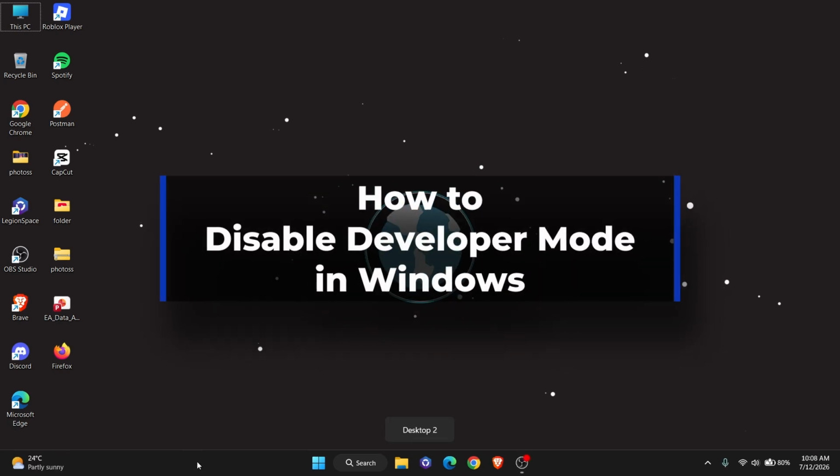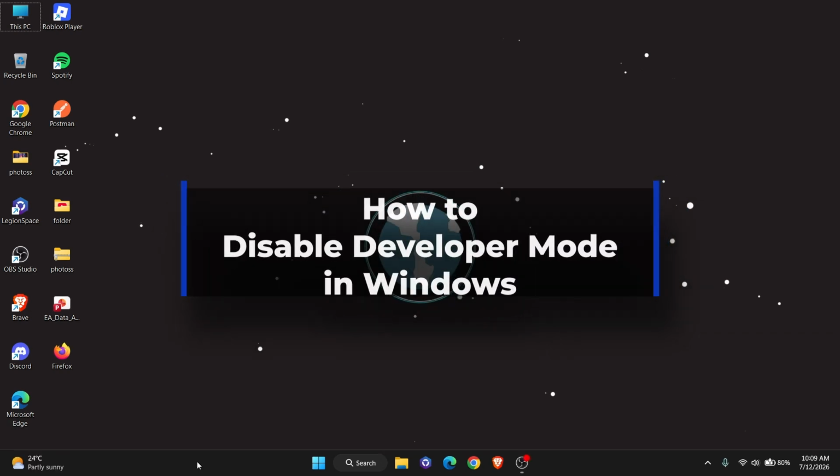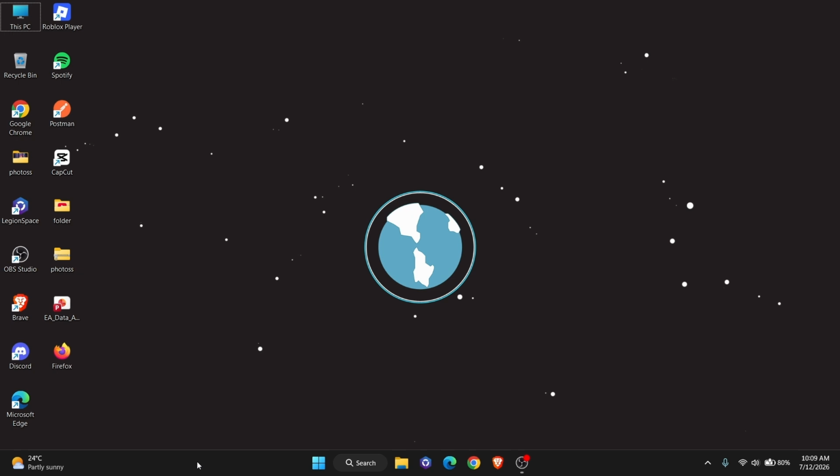How to disable developer mode in Windows 11. This tutorial shows you how to turn it off when you no longer need it. First, click the Start button and open the Settings app.